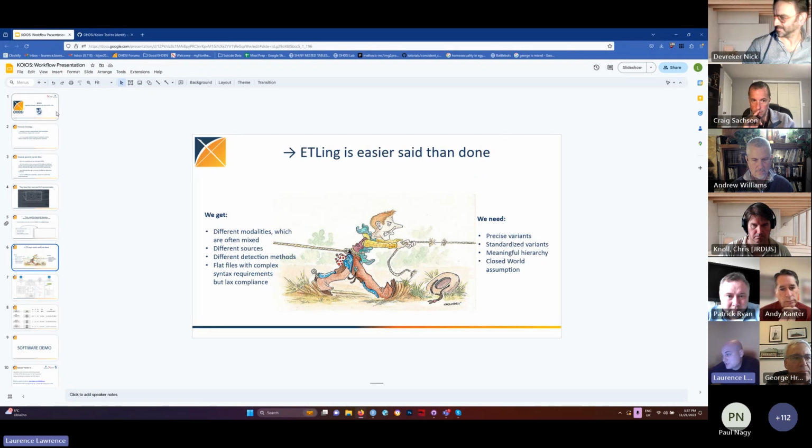So when it comes time to ETL your genomic data, especially if you have whole genome sequencing data, it's easier said than done. As I say, we're pulled between this idea where we have different modalities, different sources, different methods, but we really want precise, standardized data to be able to do this epidemiology. And what we have are flat files with complex syntax requirements, really complex syntax requirements, but astonishingly a very lax compliance in sticking to that complex syntax.